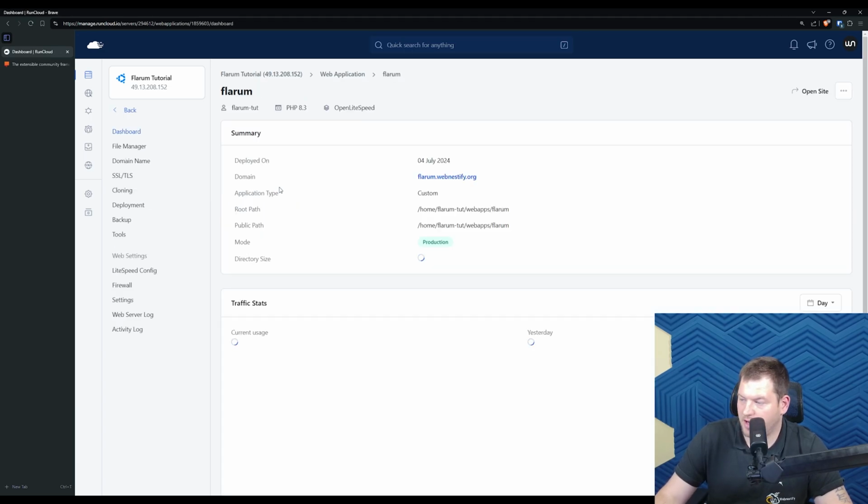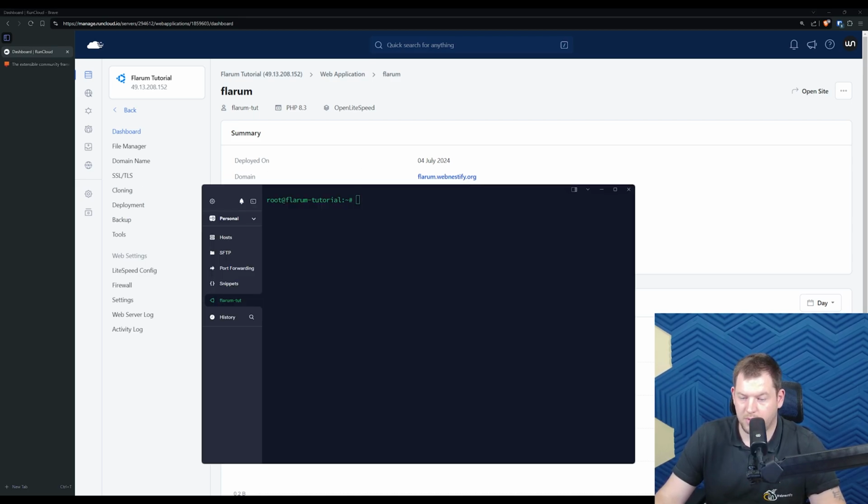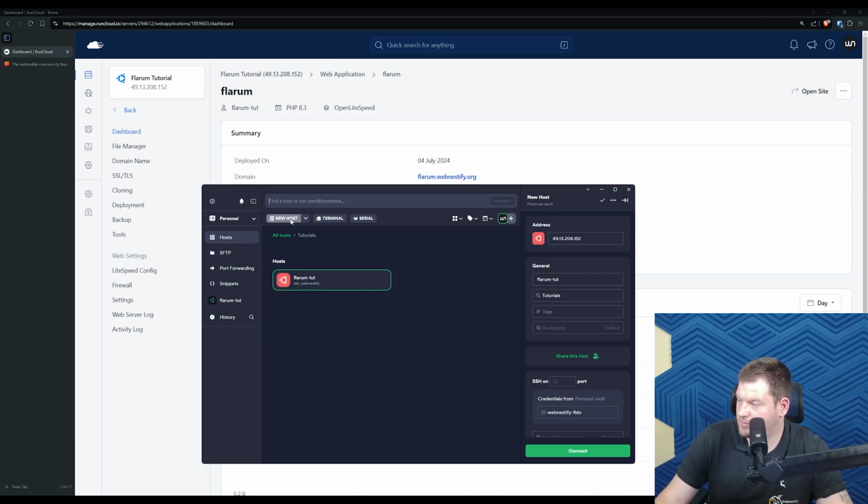So we can open it, and now what's left is we need to connect via SSH. If you did not close your terminal window when you deployed RunCloud, you should have it open. As you can see, I'm still in root after the installation. But if you close your window for whatever reason and want to continue later, you need to go to hosts, add a new host, and copy the server IP address. For the label, you're going to use something like Flarum user.